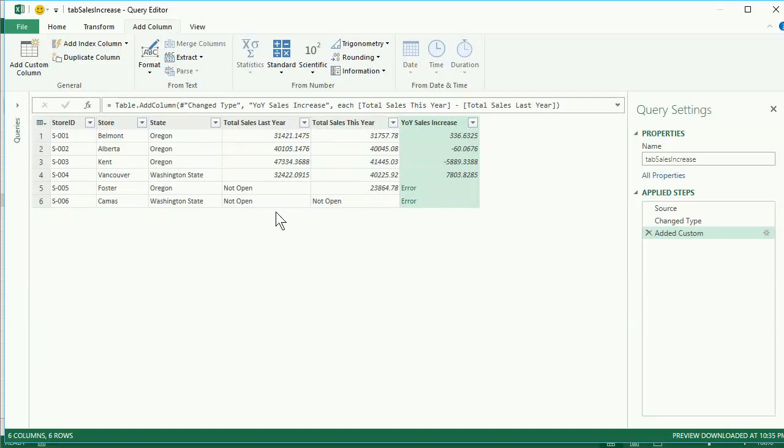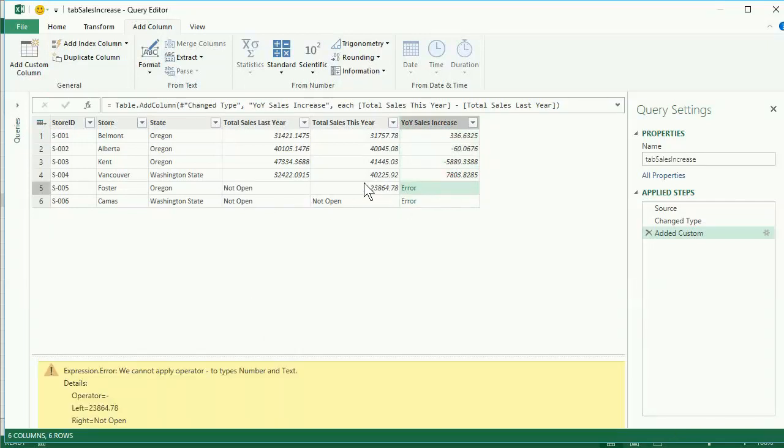But if we come down here to the last two stores, well, for Foster, there were sales this year, but there were no sales in the year before. For Camus, there were no sales this year or last year because they were not open. And here in the table, rather than just having a blank, we've actually got the text string not open. So if I click over here, if we try and subtract this from this, well, you can't subtract text from a number, and so you end up getting an error. In fact, you can't even subtract text from text. You also get an error. You cannot apply the operator negative to types text and text.